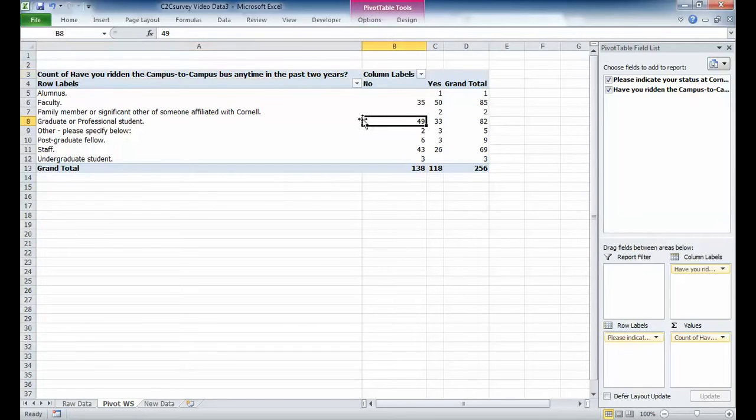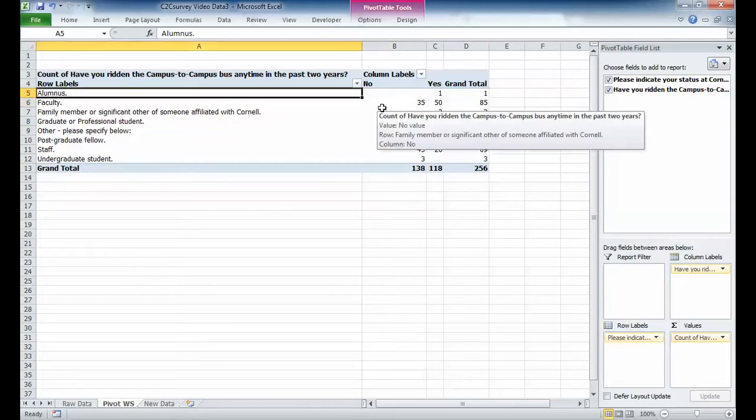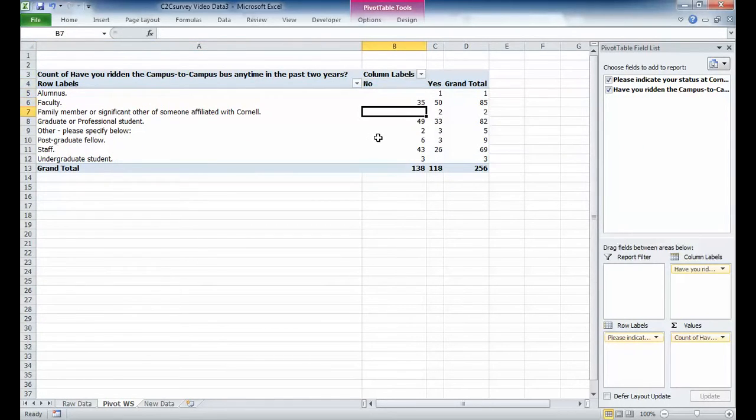So now we have our pivot table, our contingency table, but looking at it we can see that there's certain cells, certain intersects, where there aren't any observations. We don't have any alumni that haven't traveled in the last 2 years, and those that have would be too small to meet our expected value criteria. Same for family members over here, and the same down here for undergrad.